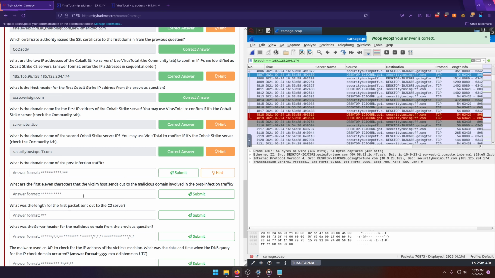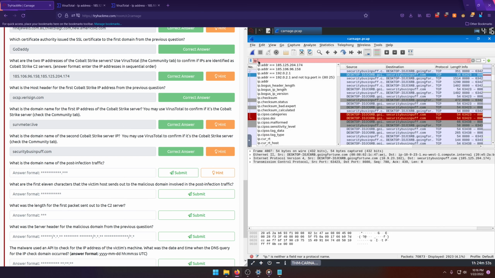What is the domain name of the post-infection traffic? After a computer has been infected, it'll actually send data back to the C2 server, or whatever server hacked it. And this information is usually sent across HTTP, in the form of POST requests. We saw earlier that we got a zip file through a GET request. And then going back out, we're going to be using a POST request, because our victim host is posting data to the attacker's machine.